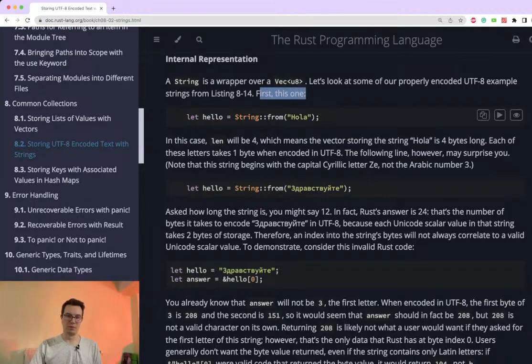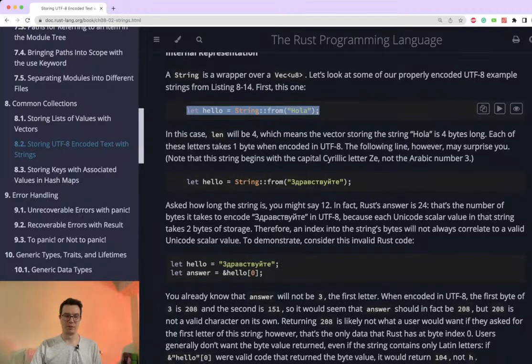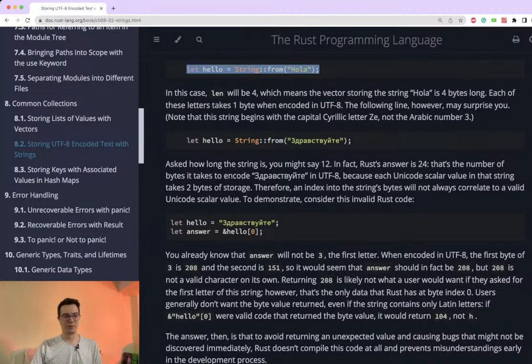First, this one. So, yeah. Let me quickly check one thing. Okay. In this case, len will be 4. Yeah, which means the vector storing the string is 4 bytes long. Each of these letters takes 1 byte when encoded in UTF-8.